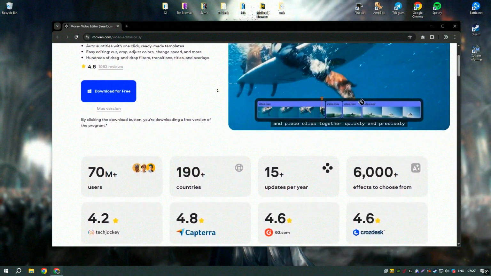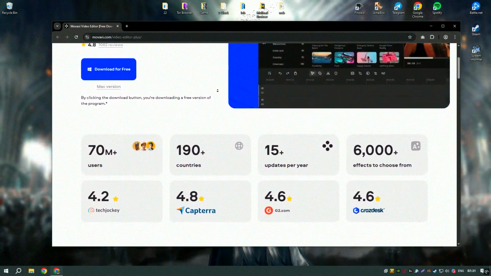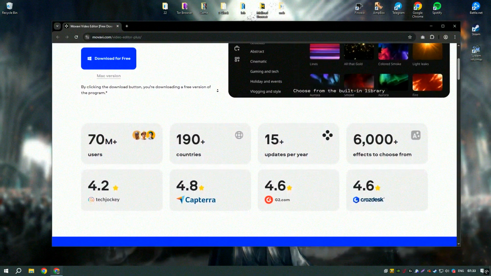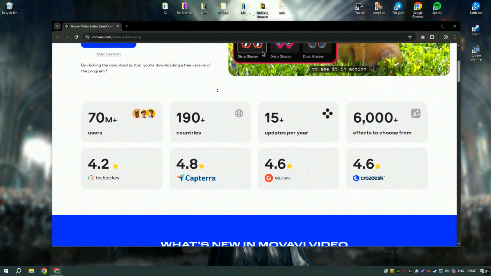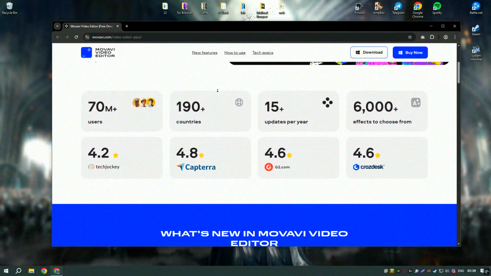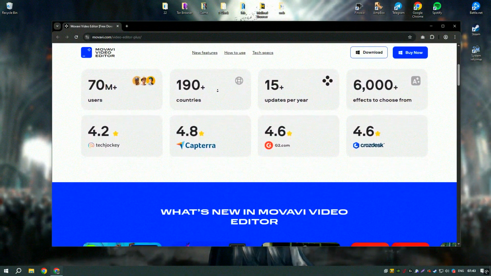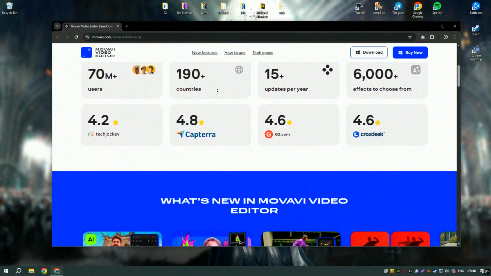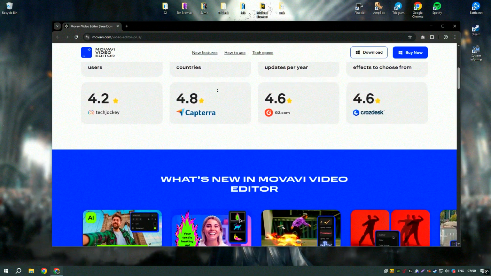Movavi Video Editor is an easy-to-use yet feature-rich video editing program designed for both beginners and casual content creators. It includes a variety of transitions, effects, and editing tools that allow users to enhance their videos without requiring extensive editing experience. The software supports multiple formats, offers AI-powered enhancements, and enables quick exports for social media platforms.